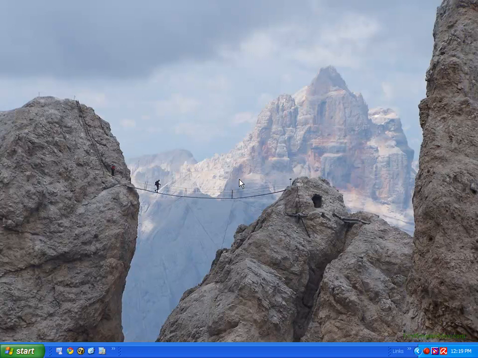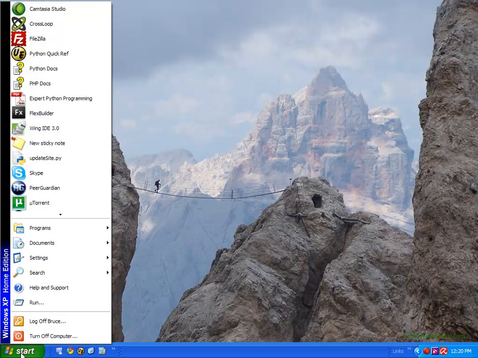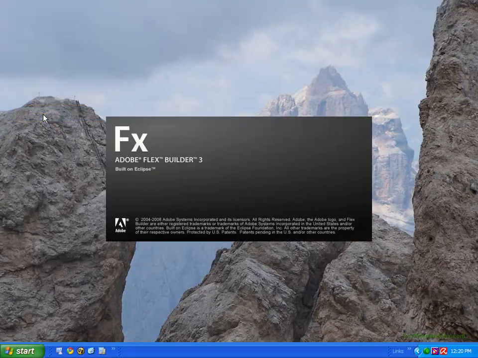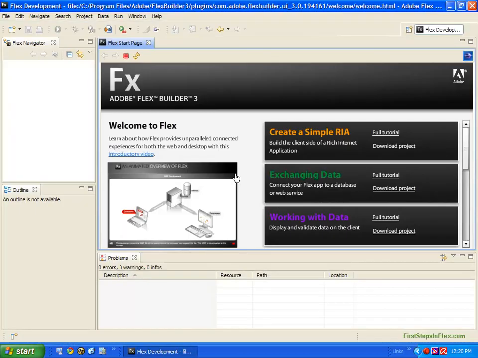Exactly. And especially when you're using Flex Builder, you get a sense of the kind of help that it gives you. So, shall we fire up Flex Builder, see what it looks like, and start an example? Let's go ahead and start up Flex Builder. We're using Flex Builder 3, which was just downloaded from the Adobe website.